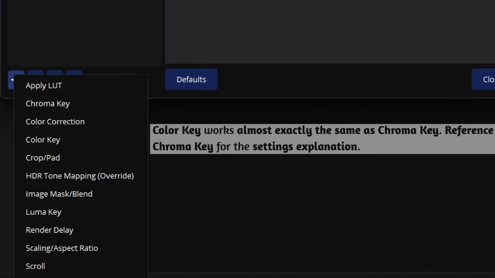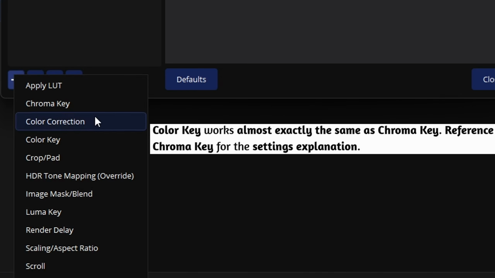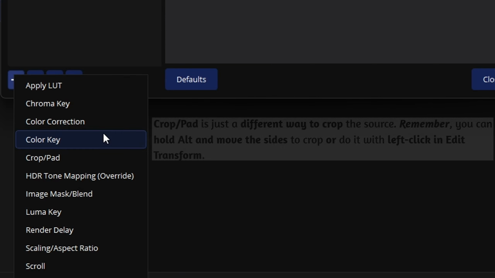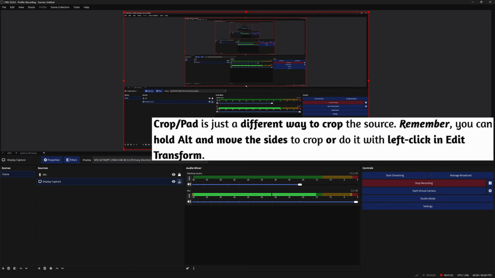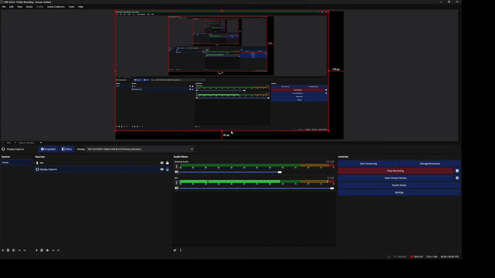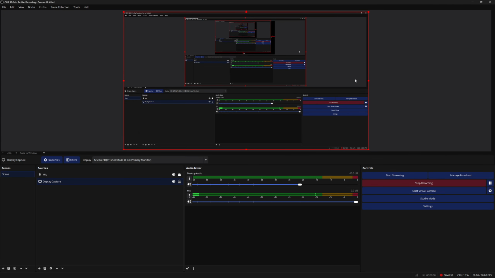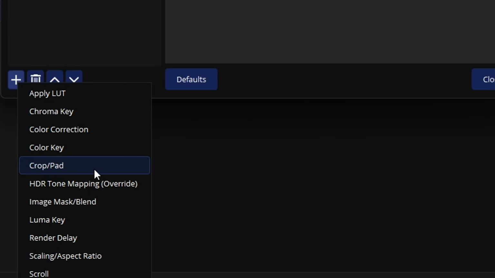Color key works almost exactly like chroma key, so just look at that for the settings. Crop/pad is just a different way to crop. If for some reason you don't use the alt and drag thing, then yeah, that's a different way to do it with crop/pad. HDR tone mapping, alright.